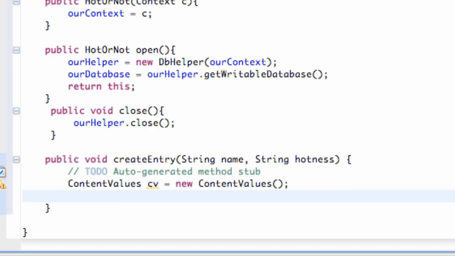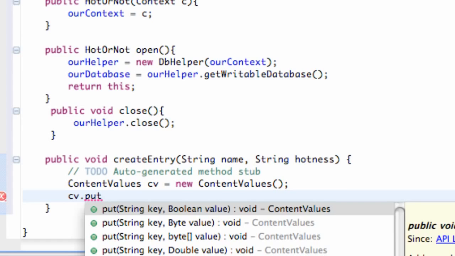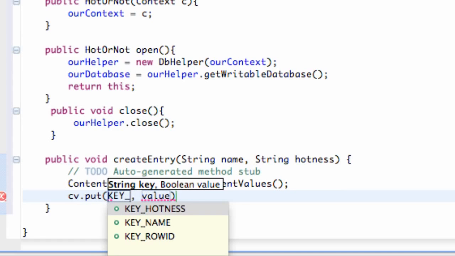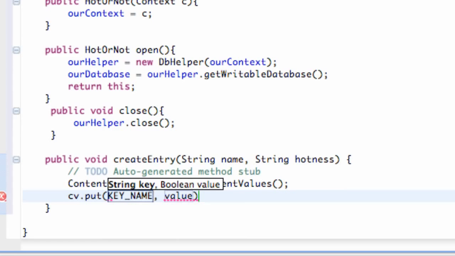And now what we need to do is we need to put some information in. So as you can see, we're getting passed in two strings from our previous class. Again, the first was the name, and the second was hotness. So what we need to do is we need to say our CV, and we're going to put some stuff in there. We're going to say put, and then as you can see, it takes two parameters. First the key, and then the value, just kind of like our bundle again. So first, for a key, we want to reference basically where we want to save it in our database. So for the first one, we want to refer to our key name. Again, that's the name column of our database.